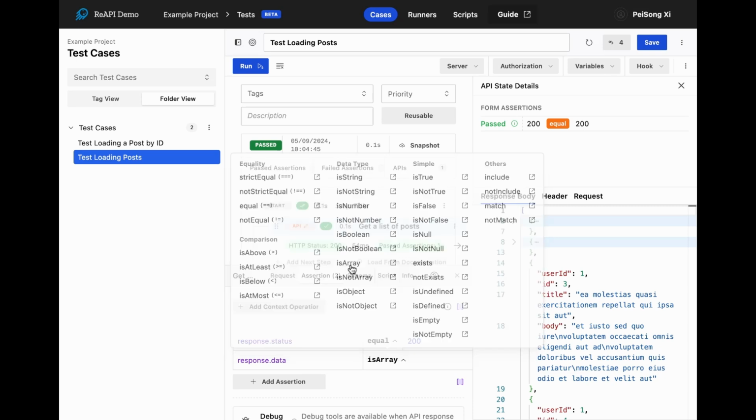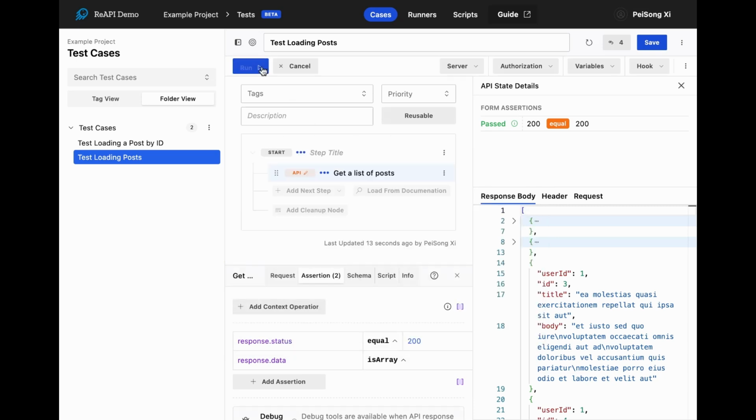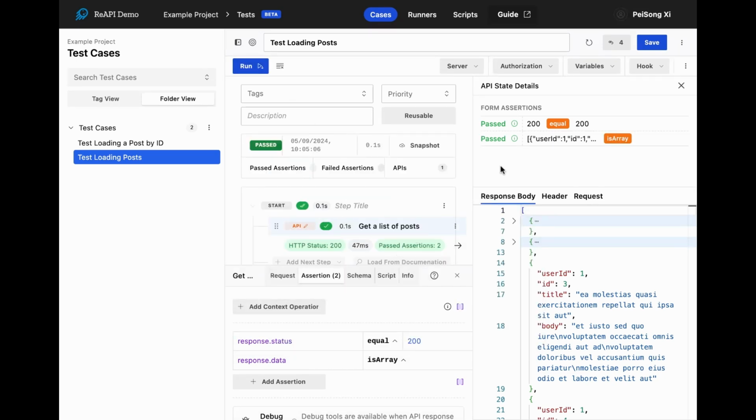In this tutorial, we've shown you how easy it is to create and run an API test using ReAPI's no-code editor. From adding API steps to creating assertions with helpful autocomplete features, we've demonstrated how ReAPI makes testing intuitive and efficient. Whether you're cloning test cases or fine-tuning your assertions, ReAPI empowers you to build reliable API tests with minimal effort.